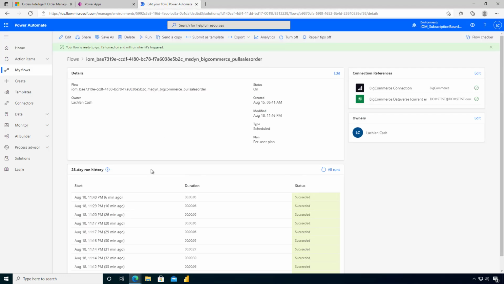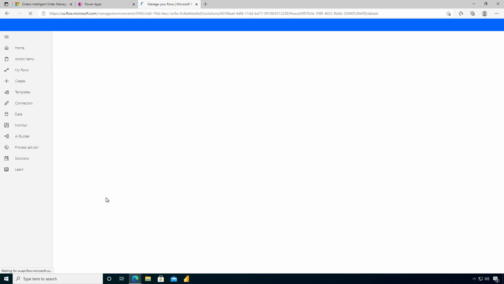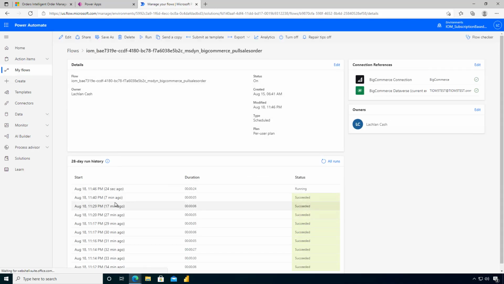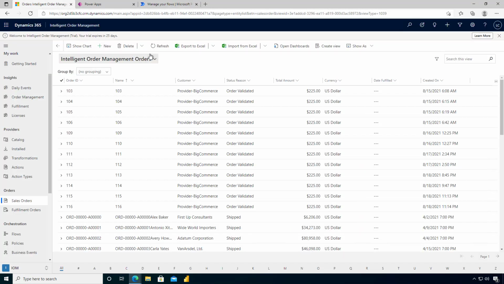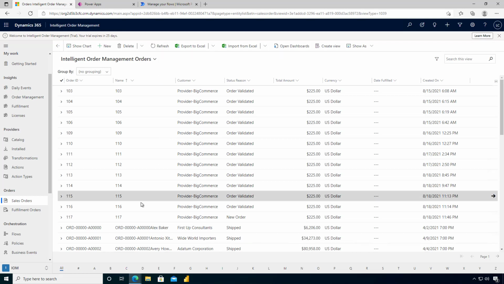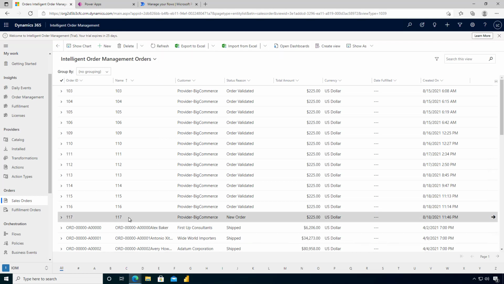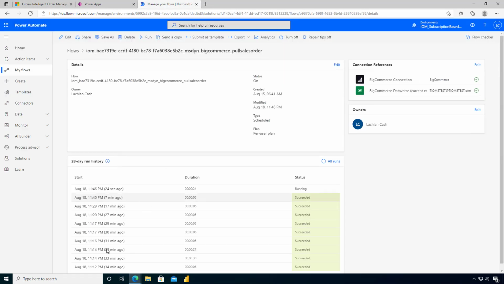We can see on the Power Automate the run history for the last 28 days. So I can obviously refresh this page, which will give us the indication of when it runs. So let's have a look. So it ran 24 seconds ago. So if we go back and hit refresh, then we see we've got our new order in there. So now this will keep running every minute to pull any new orders.